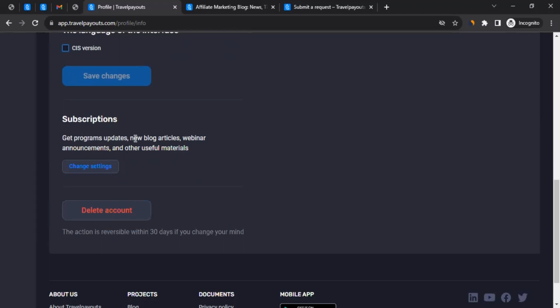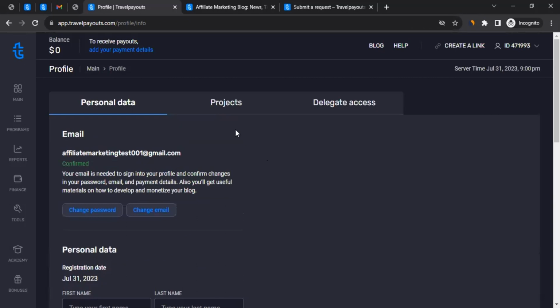So do you want to get program updates, new blog articles, webinar announcements, other useful materials? If yes, you click on change settings and update your subscription from there. And then you have an option to delete an account whenever you decide to leave them, which won't be the case since they're amazing, but still you can click on delete account and leave them anytime you decide. Then if you scroll up, you would see your project.